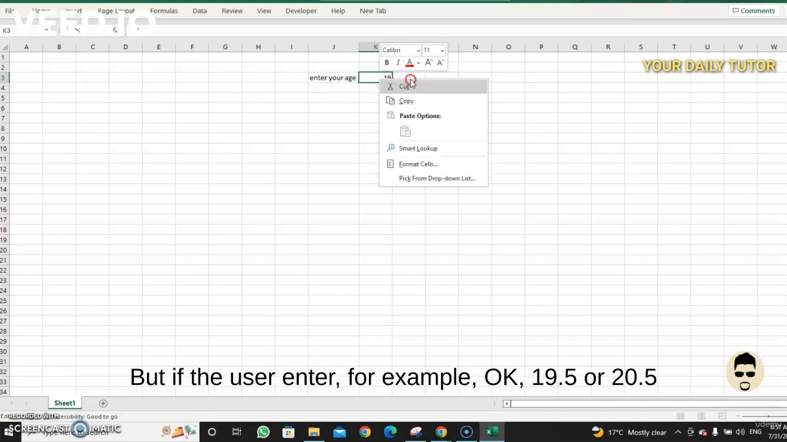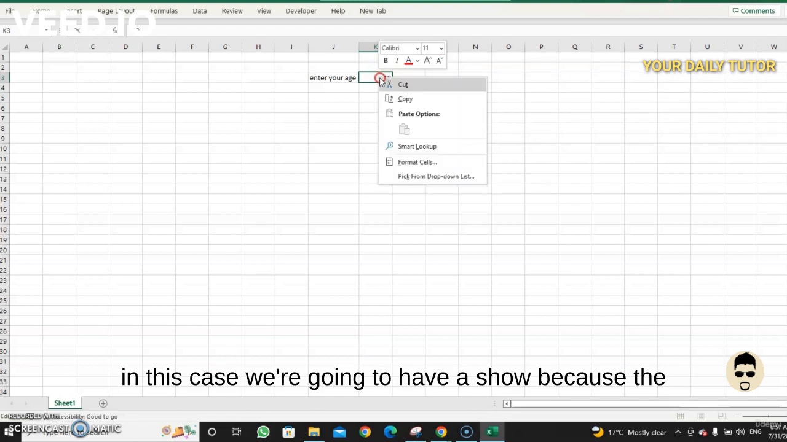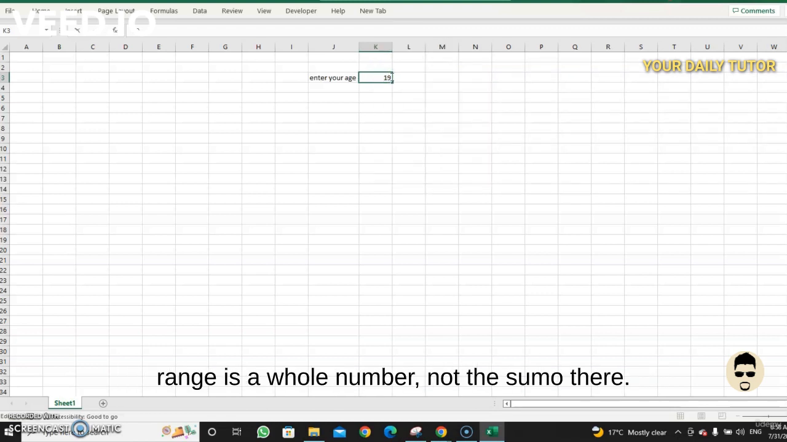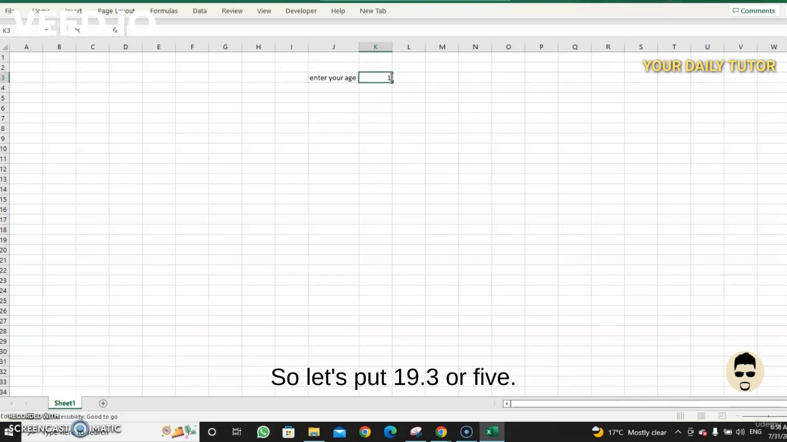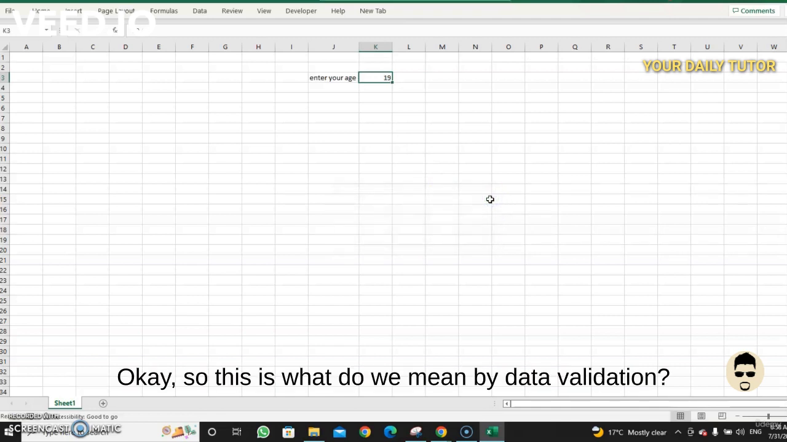But if the user enters, for example, 19.5 or 20.5, in this case we're going to have an issue, because the range is a whole number. It's not decimal. So let's put 19.3 or 0.5. You're also going to get the same warning message. This is what we mean by data validation.